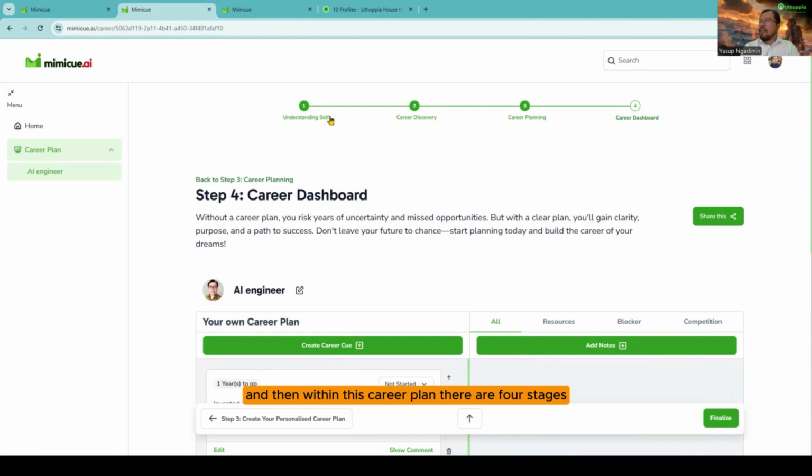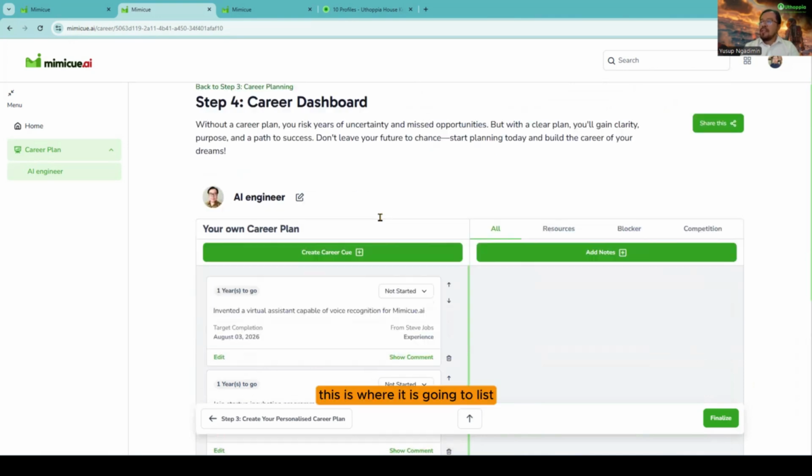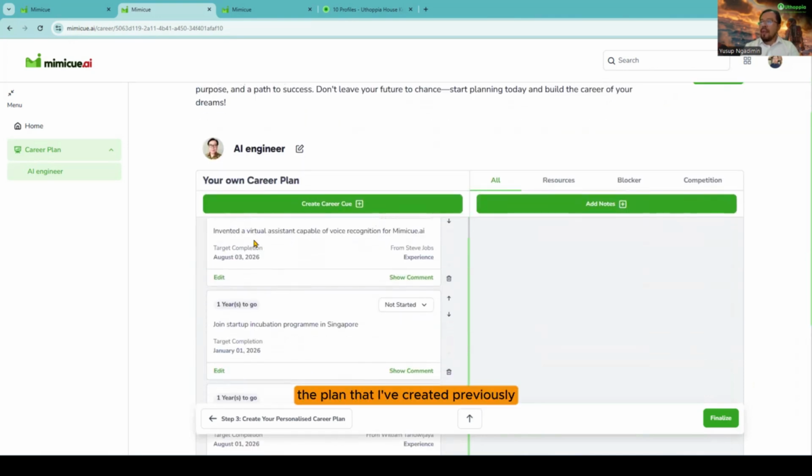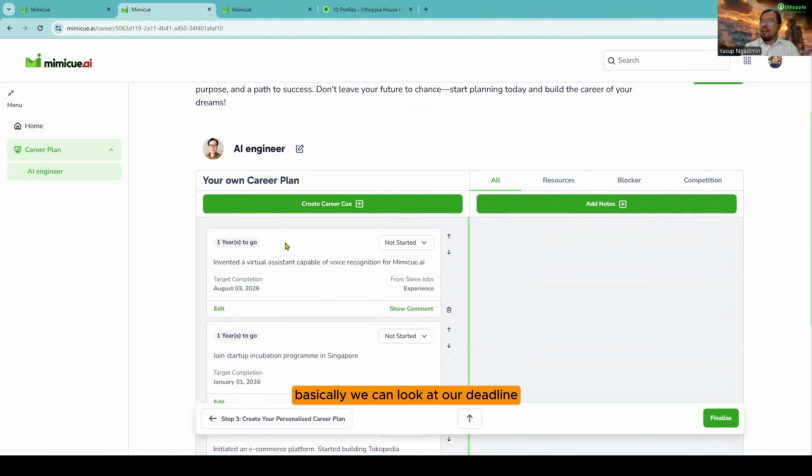And then within this career plan, there are 4 stages. You should be very familiar by now with all the 4 stages. Let's go to the stage 4 career dashboard. This is where it is going to list the plans that I've created previously. And all this will be treated similar to project management. Basically, we can look at our deadline. When are we supposed to complete this? There's a bit of reminder of the duration. How long more do we have?